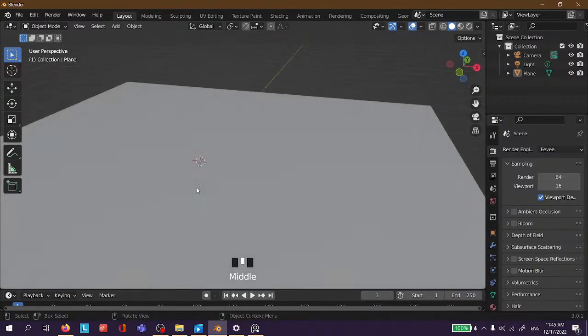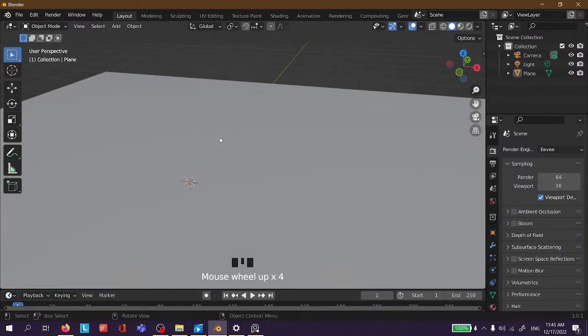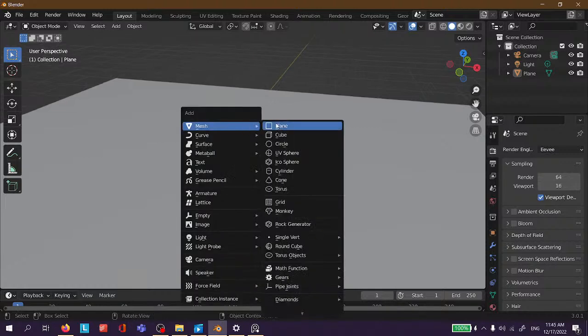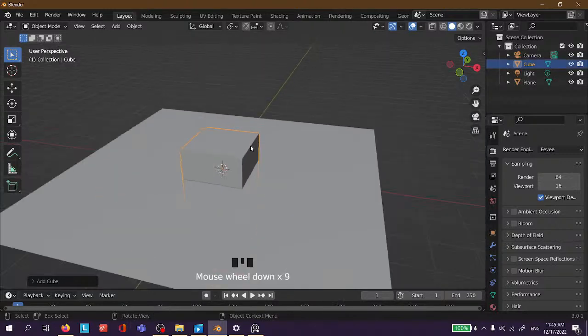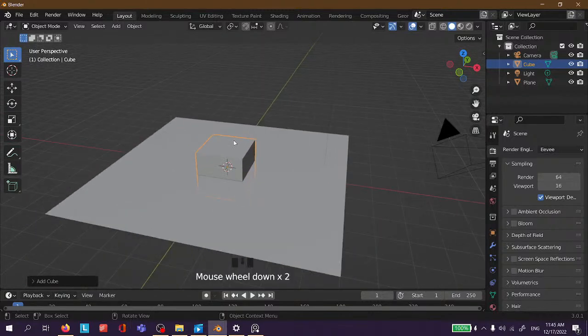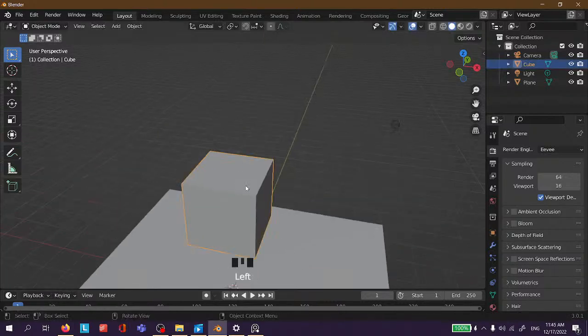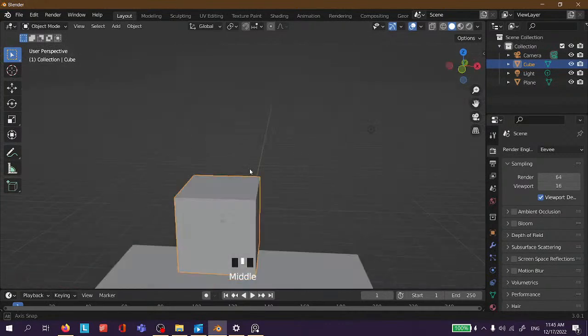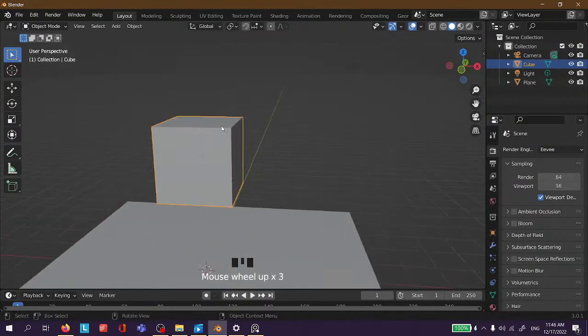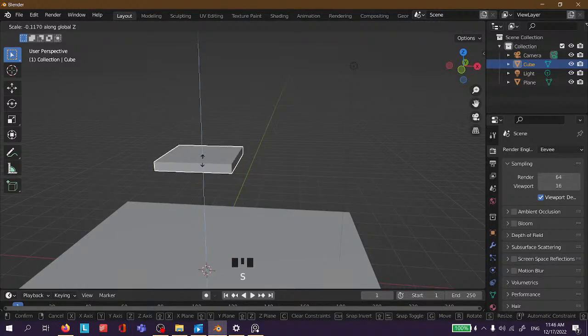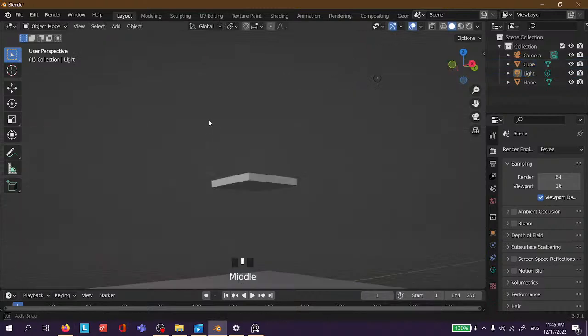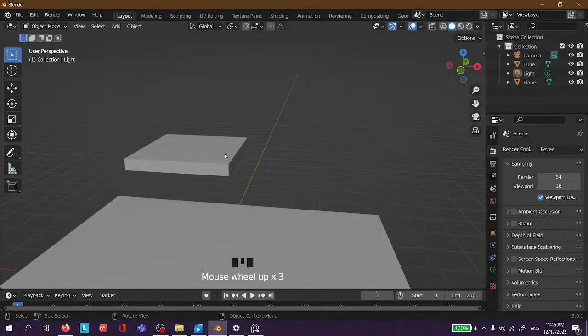Okay, so let's start out with a cube. Shift A, add a cube, and then G and Z to bring it up. So we're gonna make this the base of our table, so like, the top part. So we're gonna flatten this a bit by pressing S and Z, so we make it kind of flat, and we release.